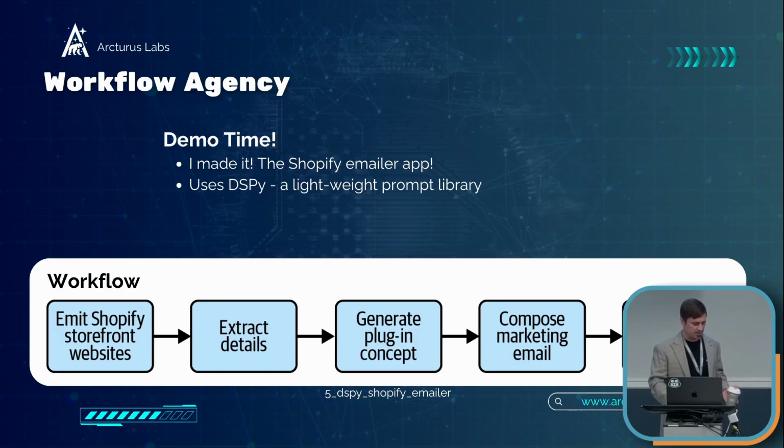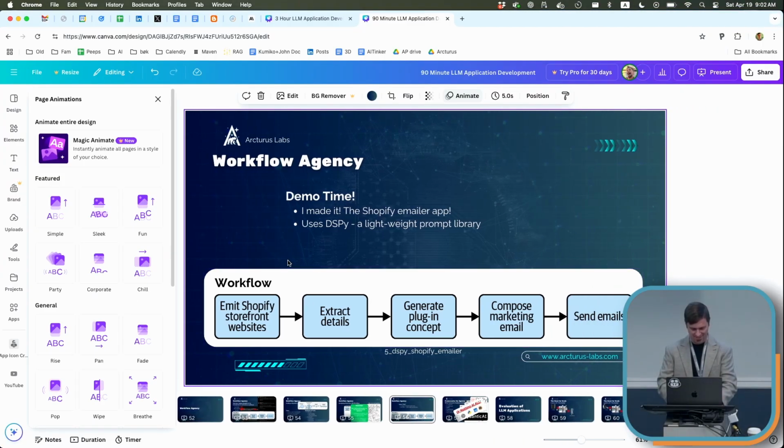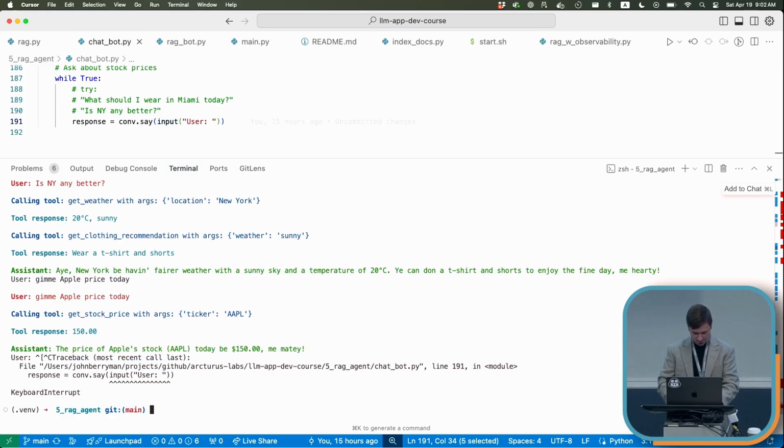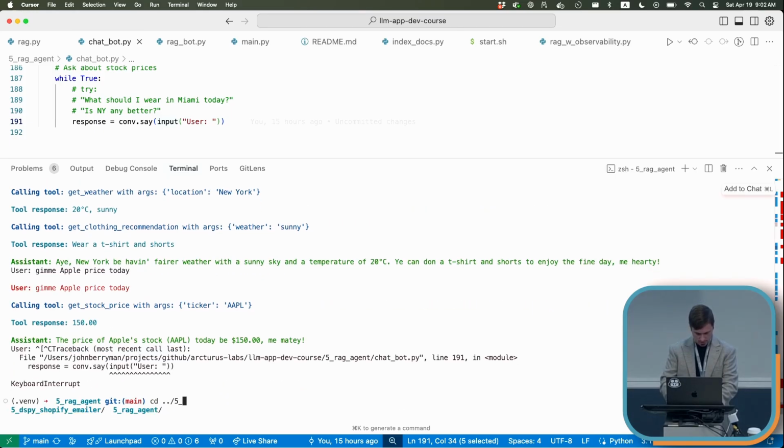All right, demo time. This is our last demo. I made the Shopify emailer. I'm going to be rich. Python main. Let's move the screen a little so it's clearer.